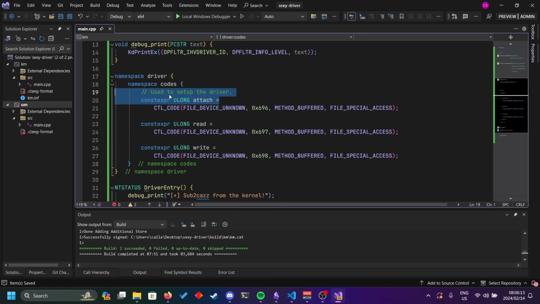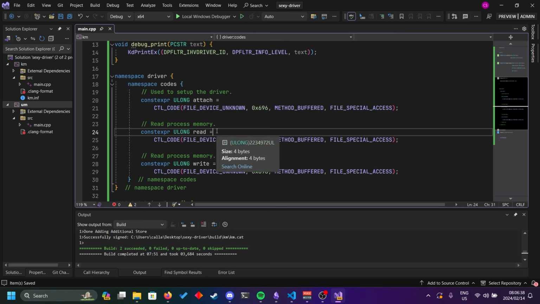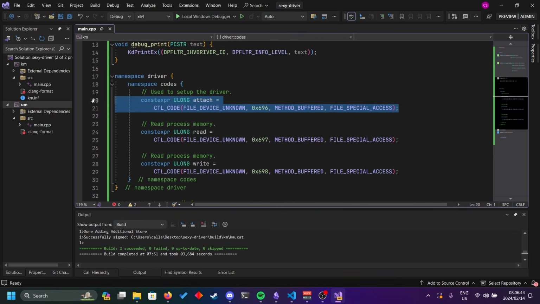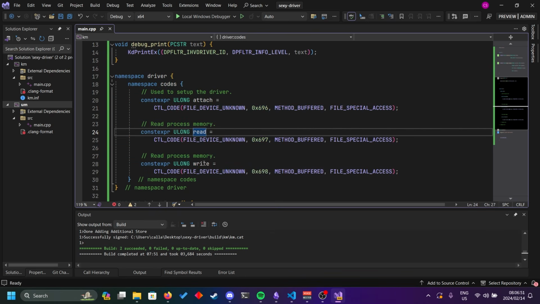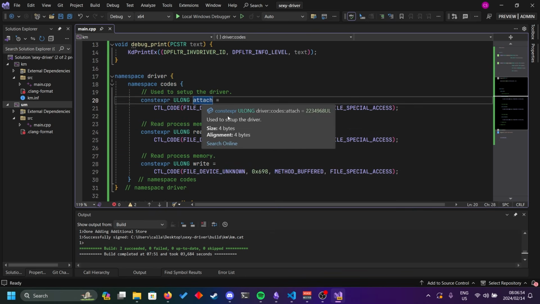We haven't made the logic for attach yet, but you can imagine attach as something that we're going to implement later. This is going to basically set up our driver. Before we call read and write, which are of course read process memory and write process memory, we're going to have to call attach to attach our driver to the process that we do want to read and write process memory from. But anyway, that's it for our codes. Our codes are done. We're making them at compile time. There's a write code, a read code, and an attach code.